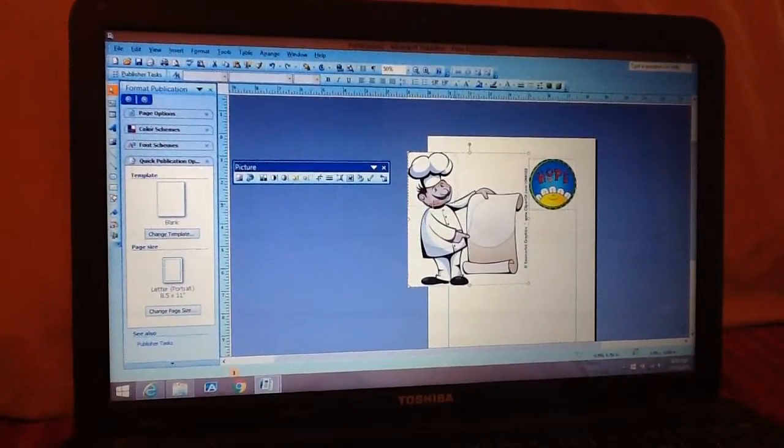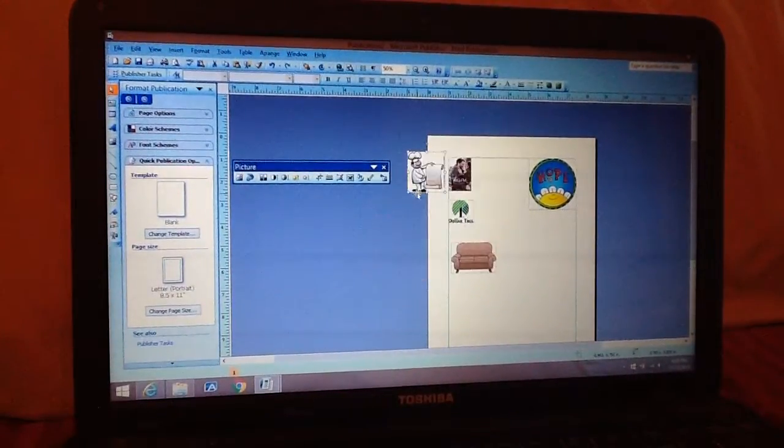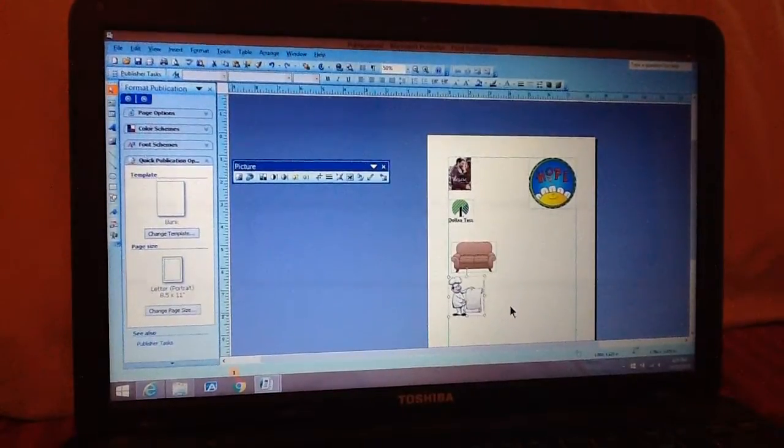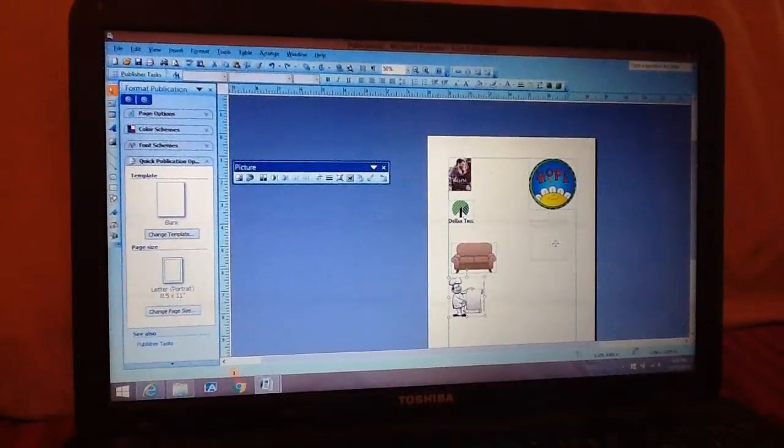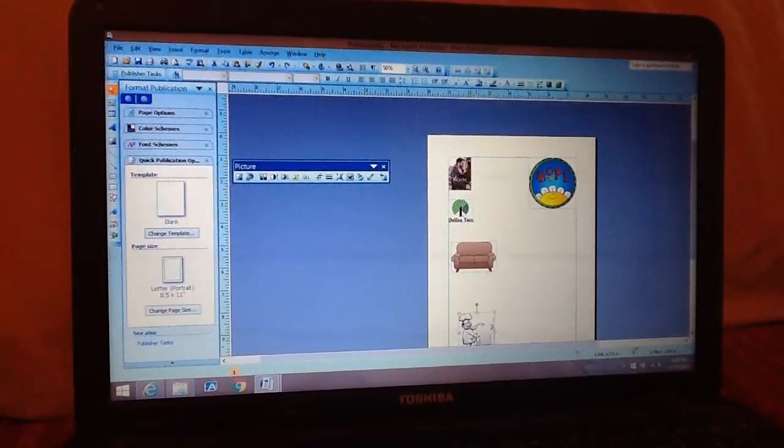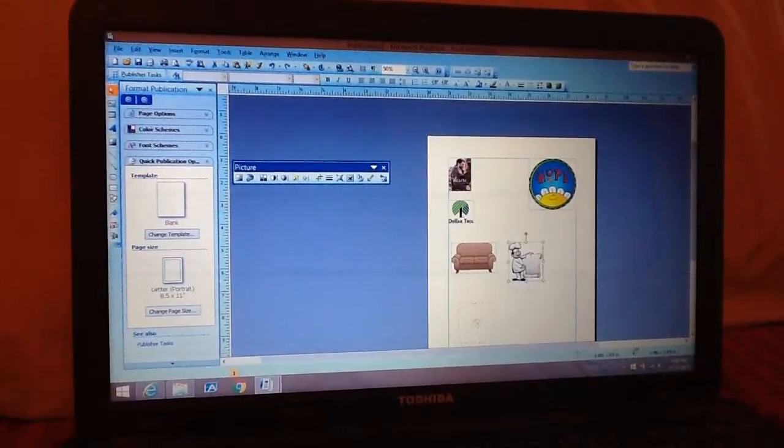So I go to the corner and I just drag it to however big or however small I want it, depending on the dimensions of my page. And then there he is. Then you just click him right in place. When you hover over the picture, you have the arrow, and you can move him anywhere you want. You just left click it and drag it anywhere you want.